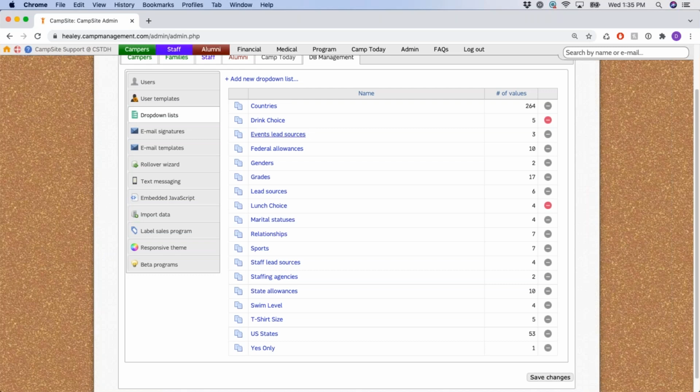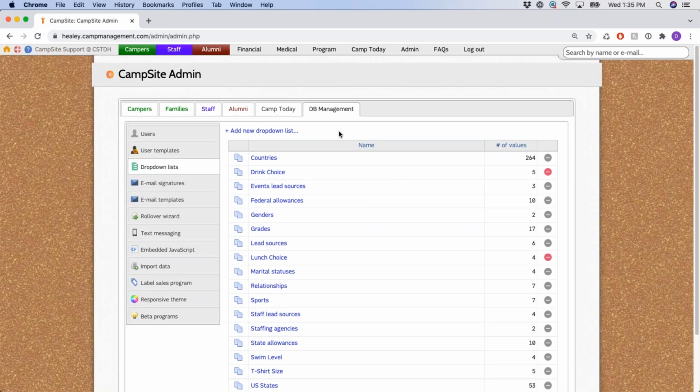And from a technical standpoint, there's really no way to determine which one is which. Now, since I look at CampSite all the time, I happen to know that drink choice, lunch choice, sports, swim level, and t-shirt size, and yes only happen to be custom drop-down lists. The other ones will come standard across all databases. So when creating a custom drop-down list, it'll just be added into this list in alphabetical order.